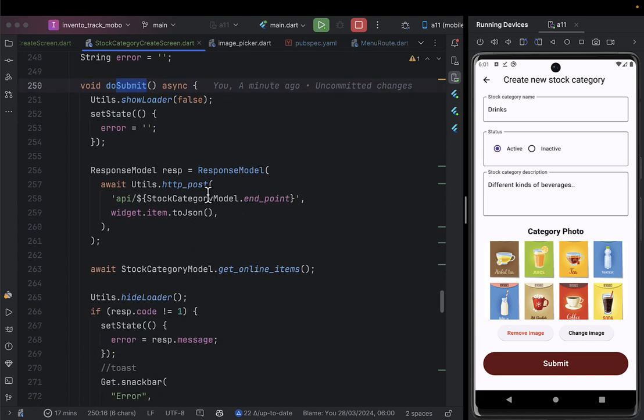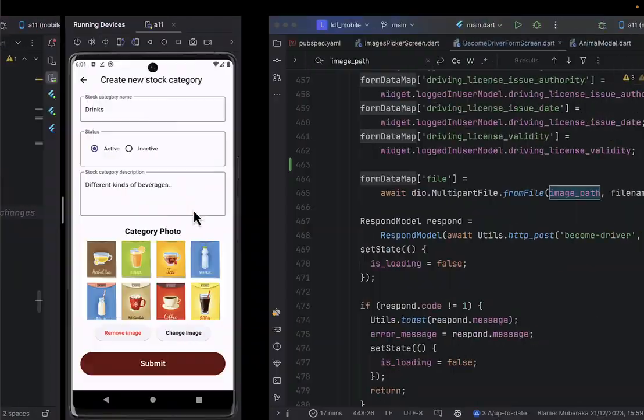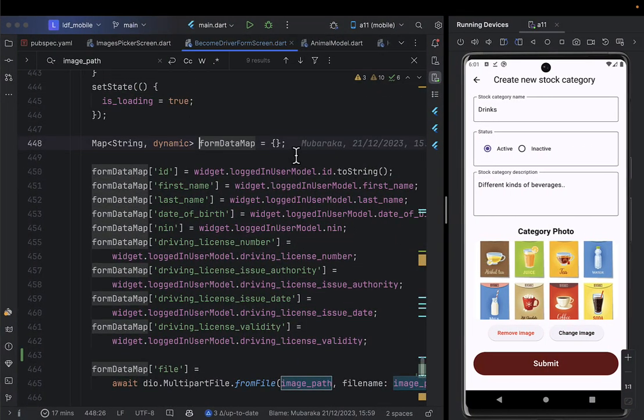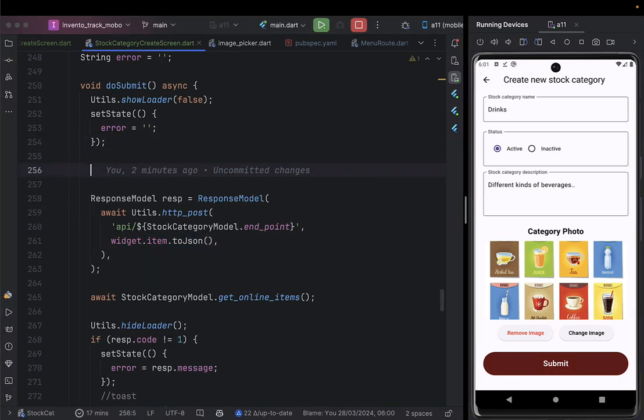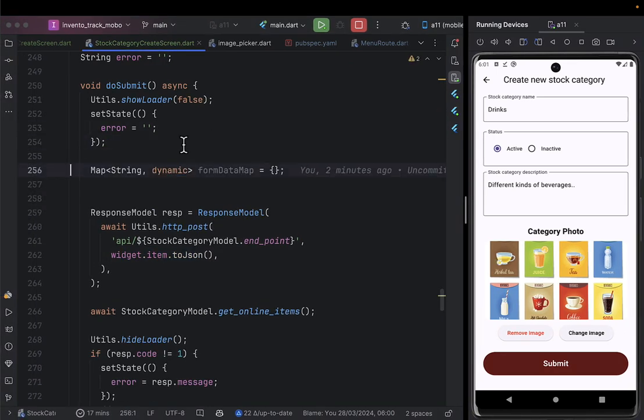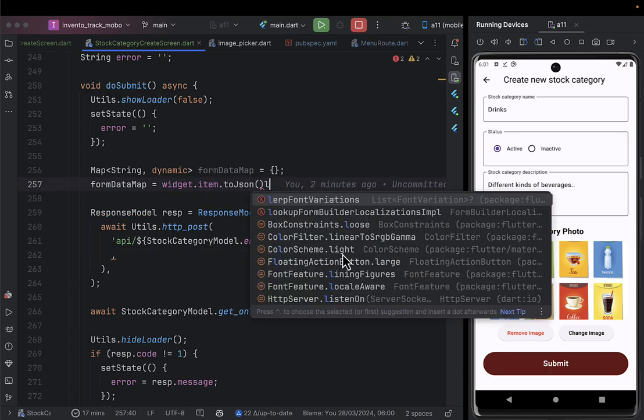All right, so here in submit, we are converting this thing to JSON, but right now it's going to be a different case. So we're going to first create a map of string dynamic, and then in this map I'm going to put our content. I'm going to put everything in our JSON, like this equals to, I just simply get this widget JSON. So I just first put it here. It's just going to be the same.